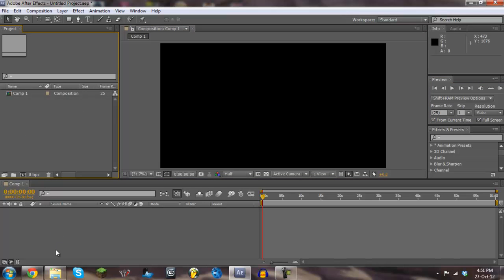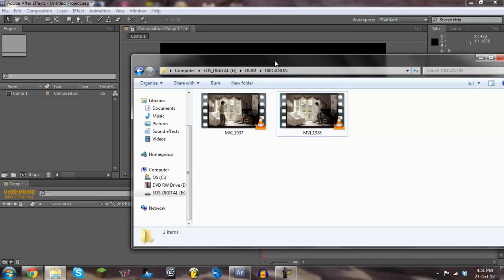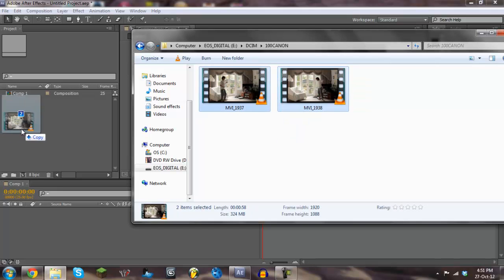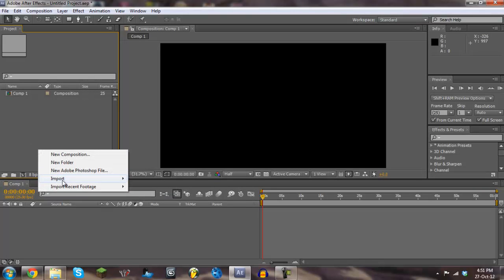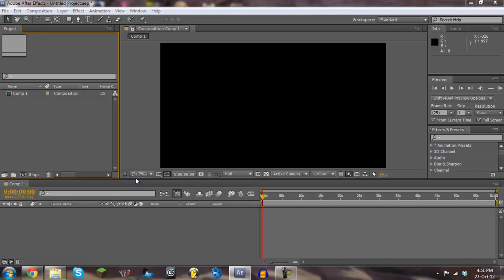Okay, so first of all you want to open up the footage from the folder with your footage. I just have mine still on the camera. That's okay, because I won't need to save it. So you can either highlight this and drag it onto there, or you can right click here, hover over import and then file.